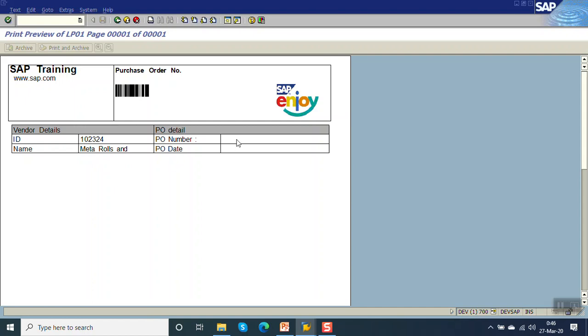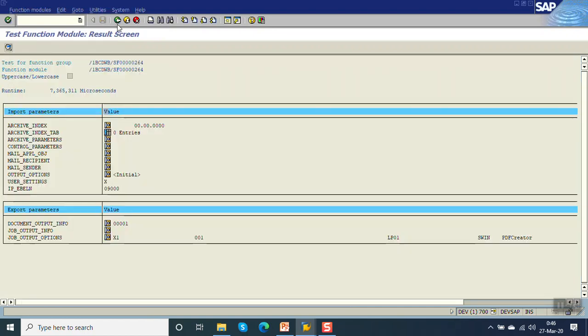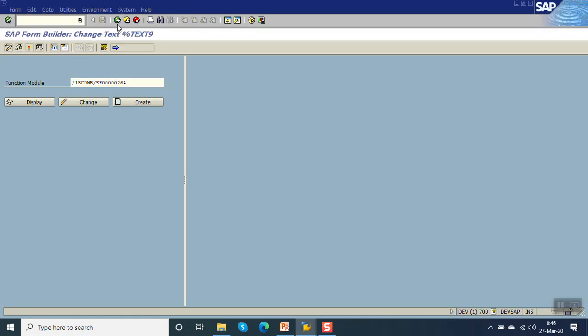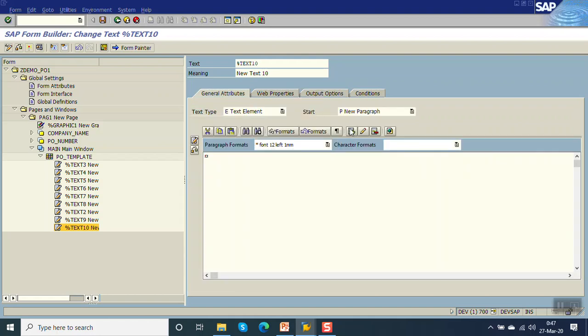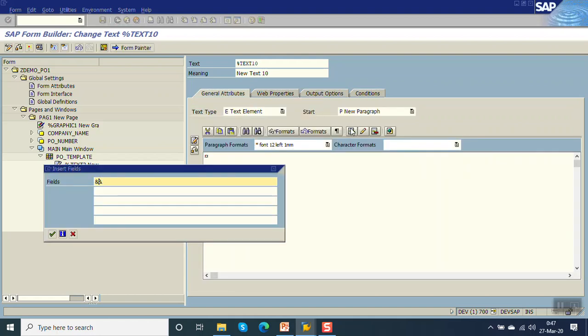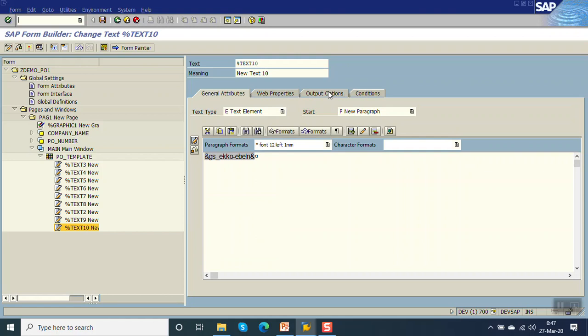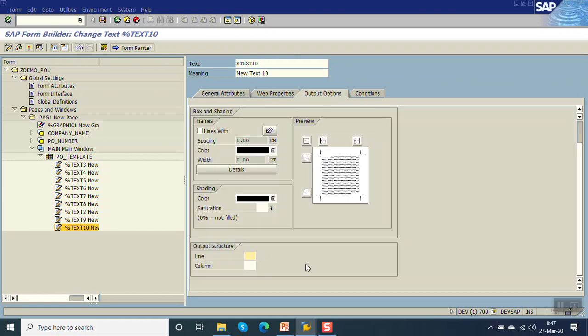Now we print the vendor name, PO number, and the PO date. Right click, create text element, go to general attributes, insert the field ampersand GS_EKKO-EBELN, go to output option. This will be line number 2 and column number 3. Now this is column number 4.